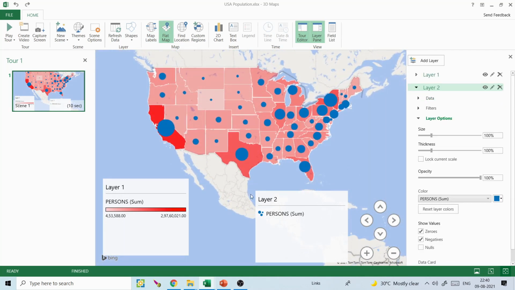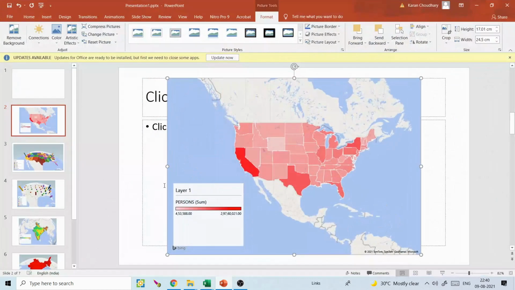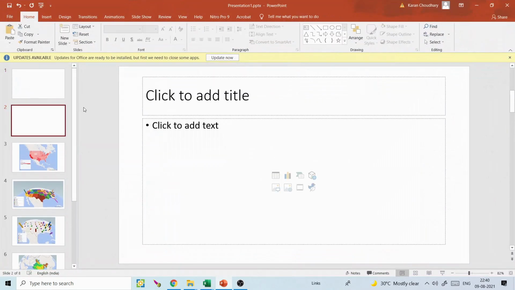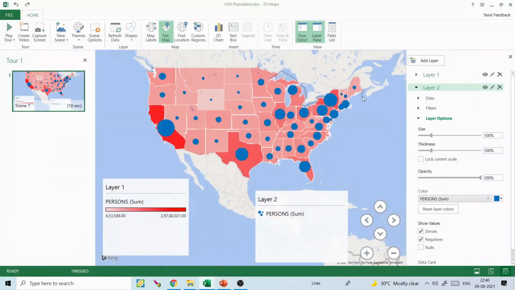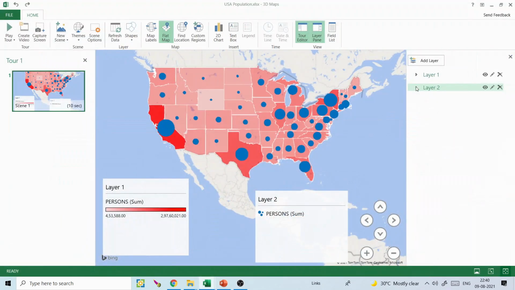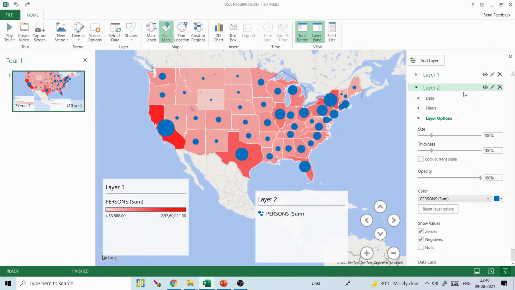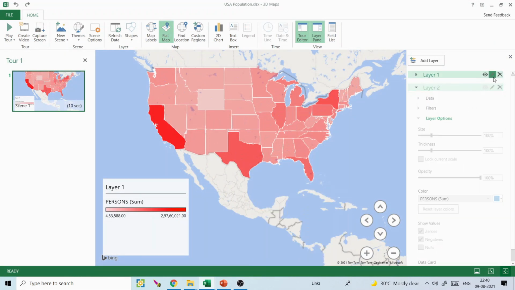So like this you can even have a snapshot capture screen. Just click on the capture screen and you can copy paste this. See how fast it is. Earlier, we used to download the shape file, then join the data, open QGIS or any software, then export it. For presentation, for showing the data, it's very quick using Excel. So like this you can switch on and switch off.